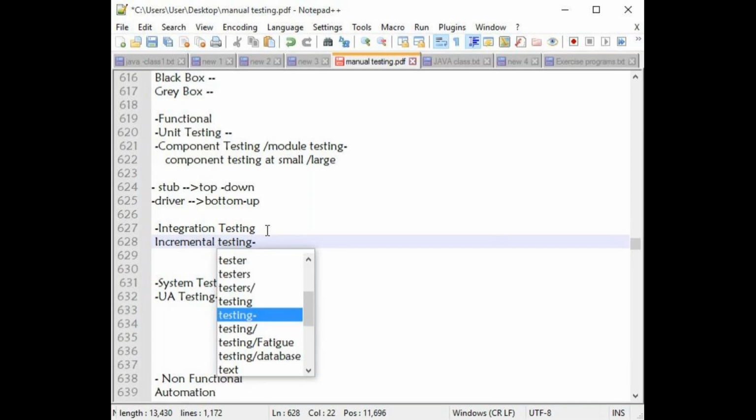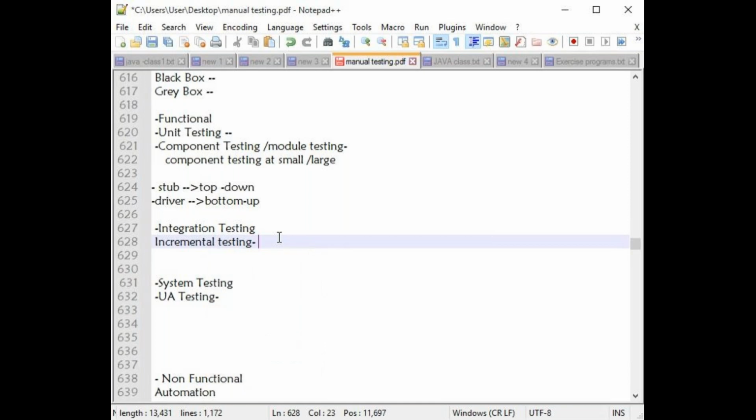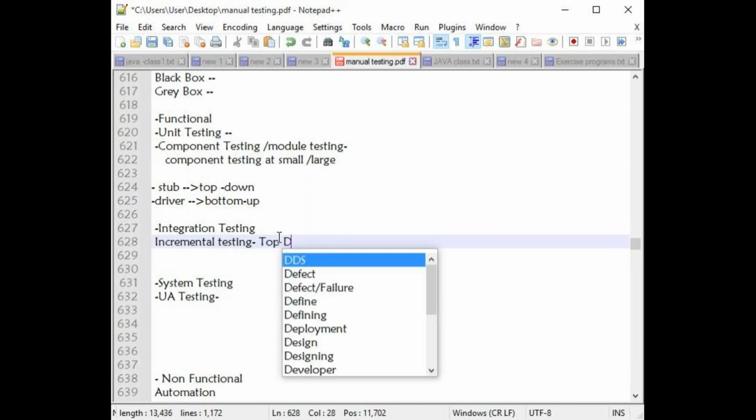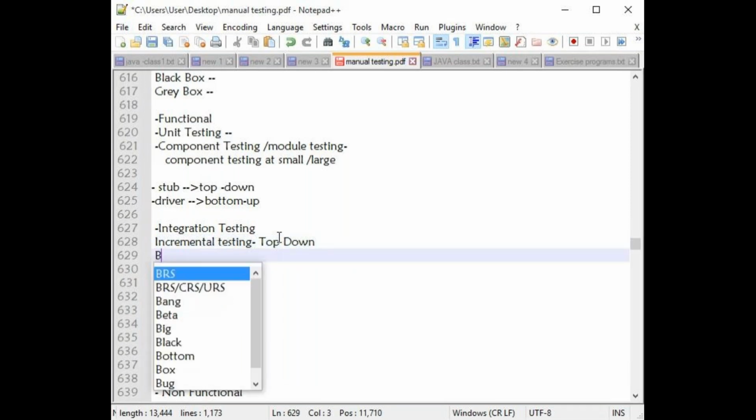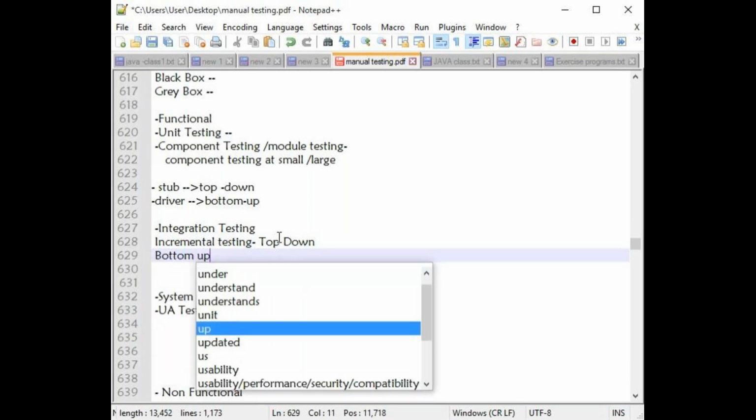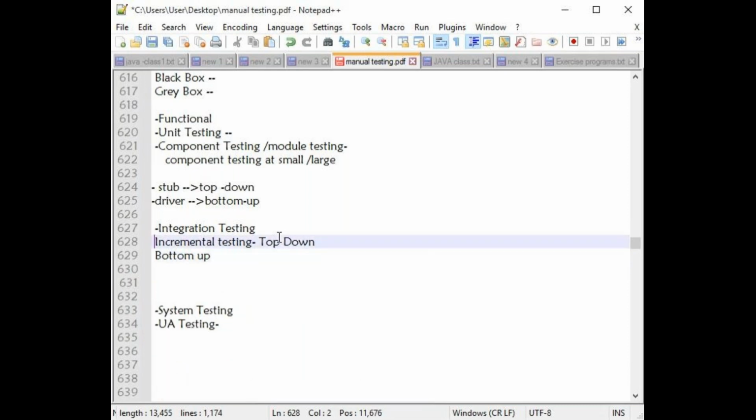In incremental testing only, the stub and driver portion comes into the scenario again. We take the help of stub and driver: if the modules which are to be tested are not developed, we take the help of dummy modules. Incremental also has two types, right? Top-down incremental approach and bottom-up incremental approach. We have these two types, okay?